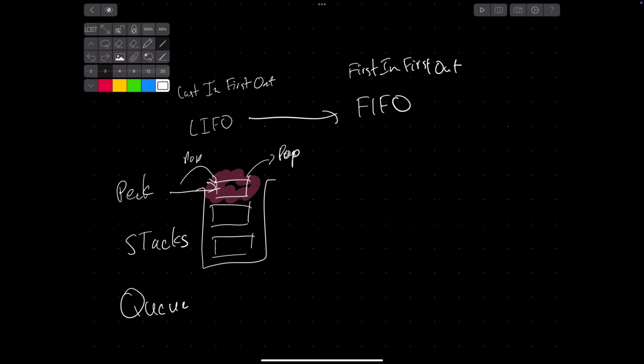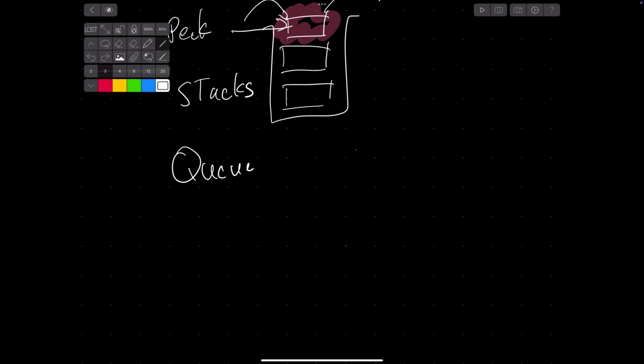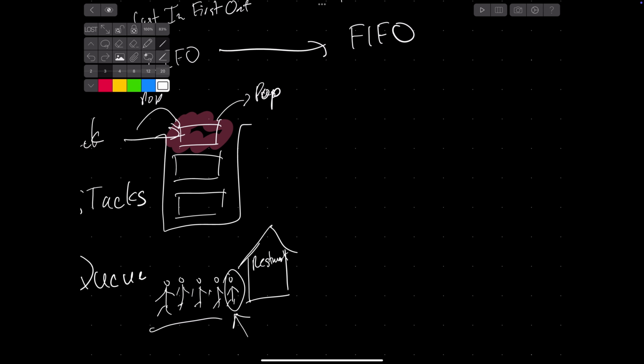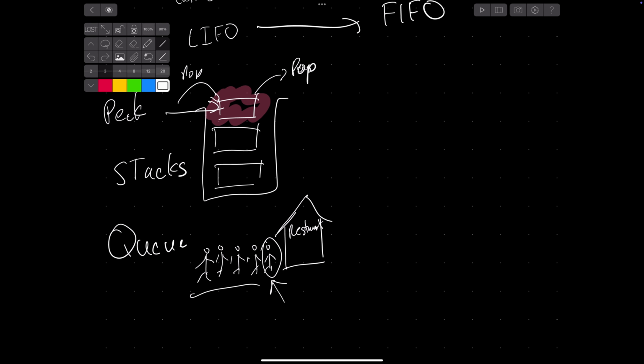It's like a queue or line of people. If you had an open house, or let's say a restaurant, the person who's first in line will be served sooner than the other people, and the queue follows the same concept. So, first in, first out.